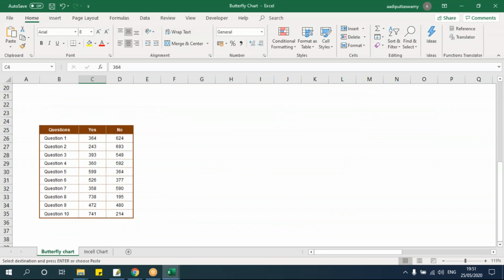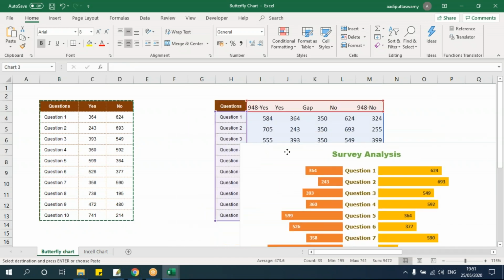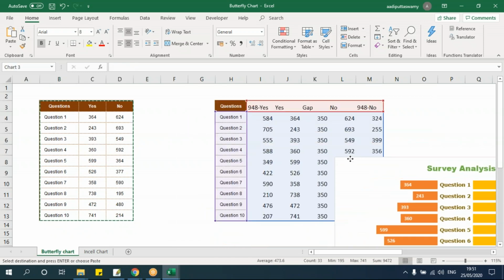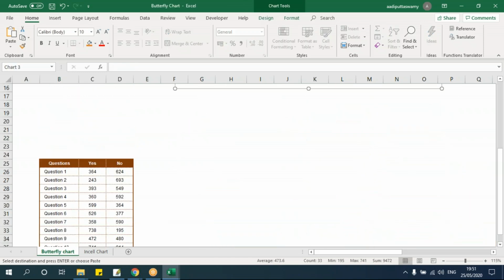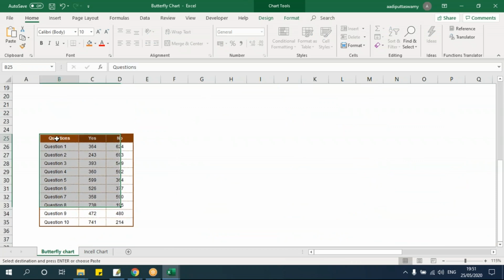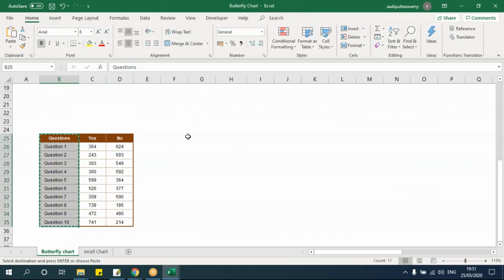Anytime you want to create charts like this, you need to have dummy data. Dummy data means a separate data. So how to create that? You create a separate table here. Let me go here, I'll show you how to do that. Let me copy this and paste it here.